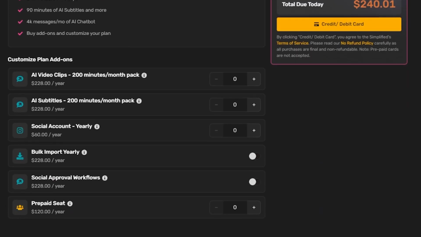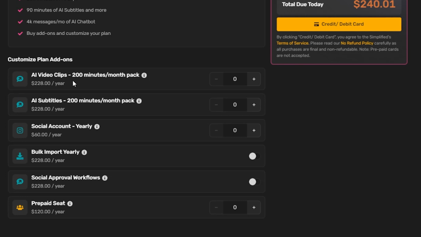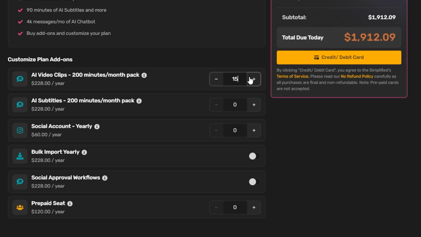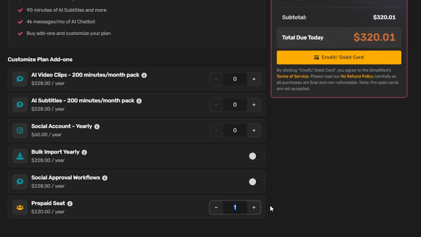Here's the customized plan add-ons. You can choose how many video clips, how long you want to generate the video clips. You can directly press this plus button to increase, and the price will increase by that. There's also AI subtitle, you can increase if you want, social account, bulk import yearly, and social approval workflows, and prepaid seat. If you increase this prepaid seat, you can use it with multiple users.